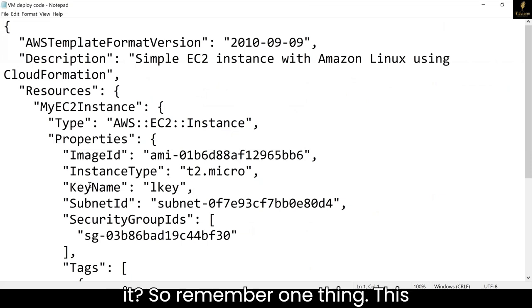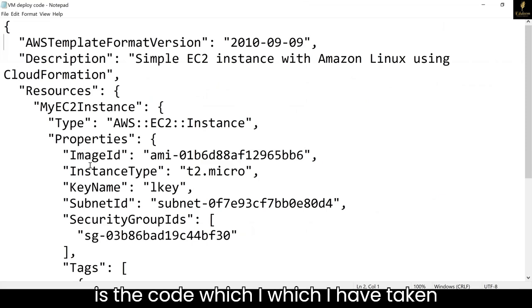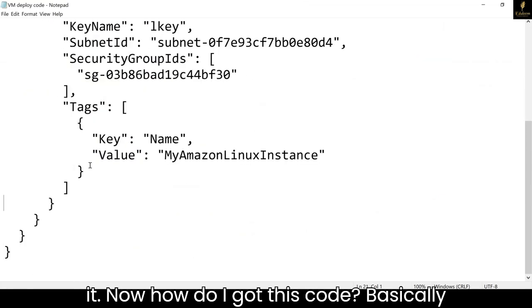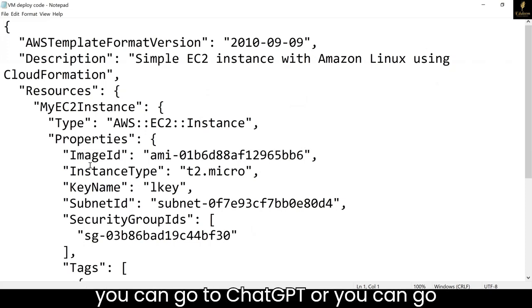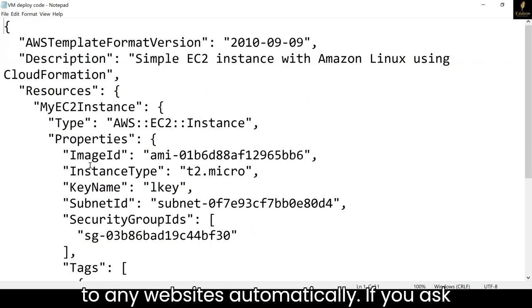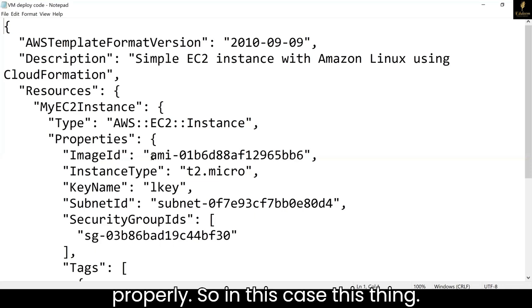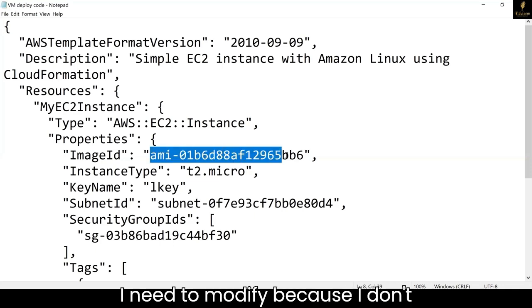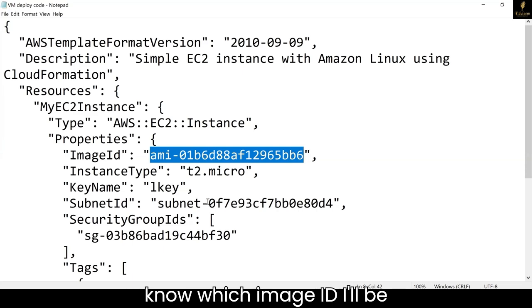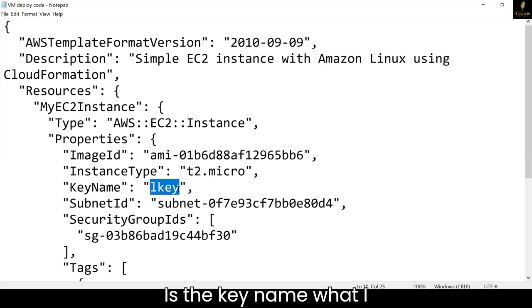So now how do I do it? Remember one thing, this is the code which I have taken. Now how did I get this code? Basically, you can go to ChatGPT or any website, and if you ask what you need, it will generate a code, but modifications you should know very properly. So in this case, I need to modify this because I don't know which image ID I'll be using. And this is the key name I want to use.